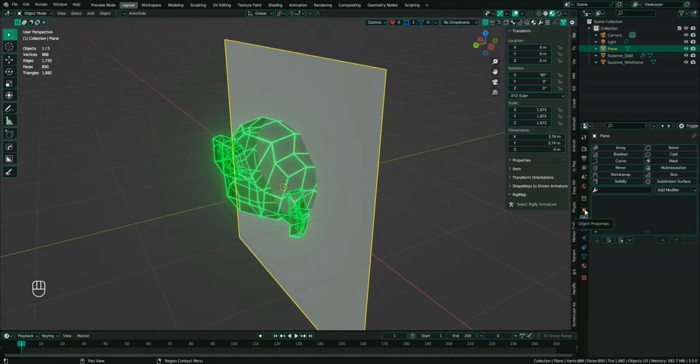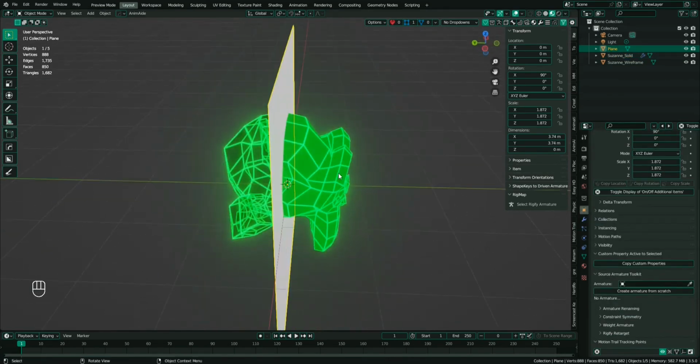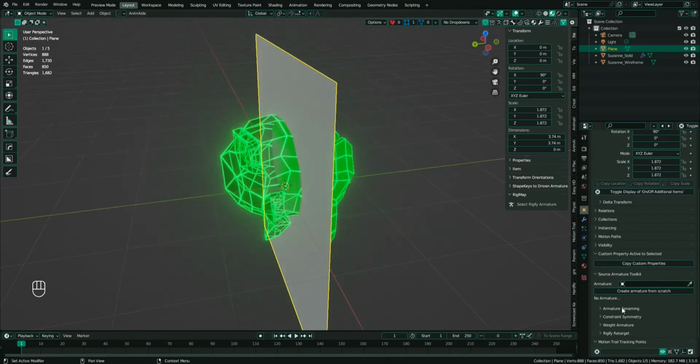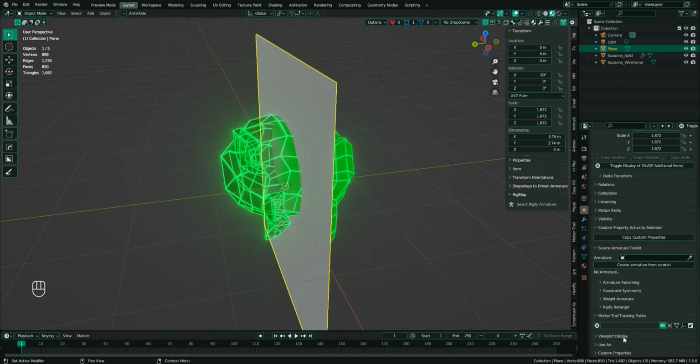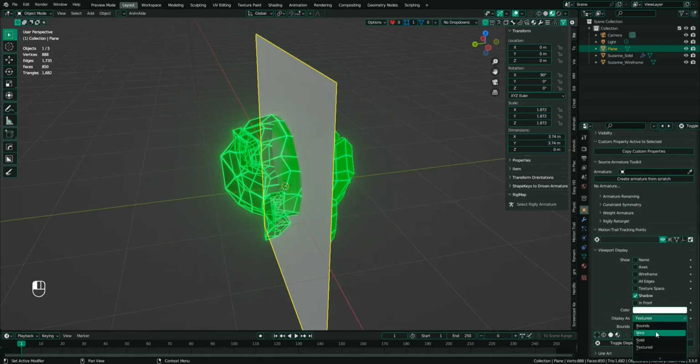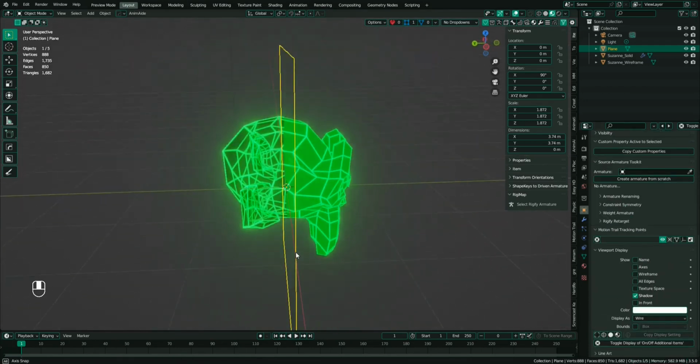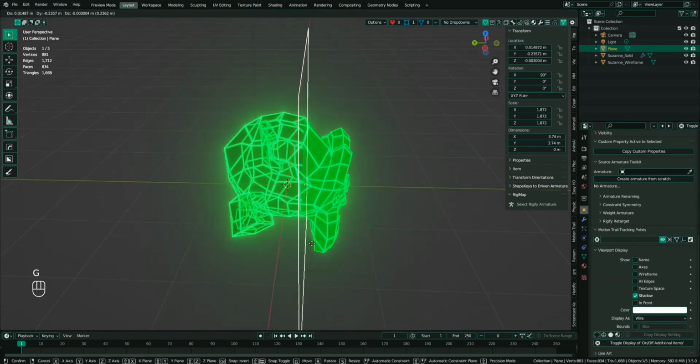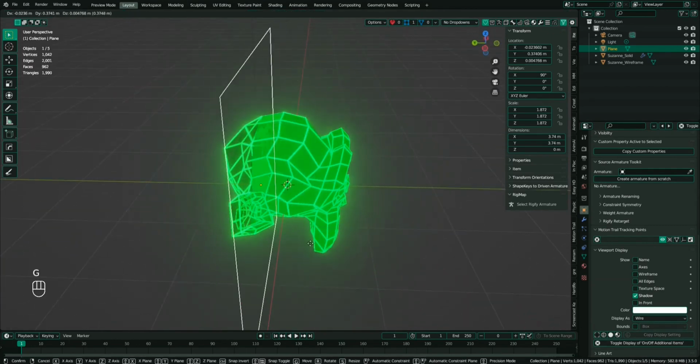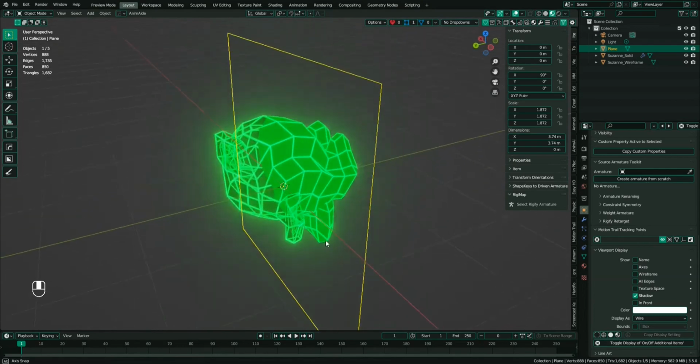Go to the object properties. Let's change the display of the plane from textured to wire, and as you can see, we can now see through it. Let's select the Suzanne solid once more.